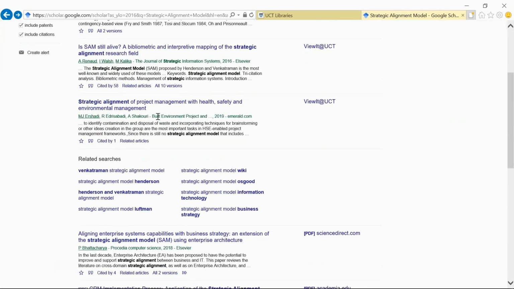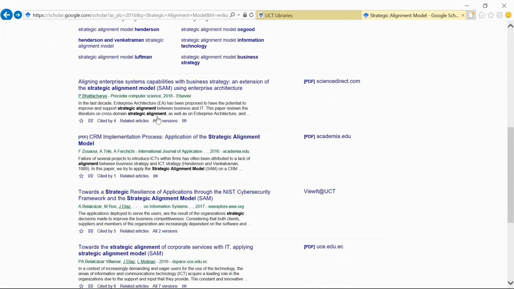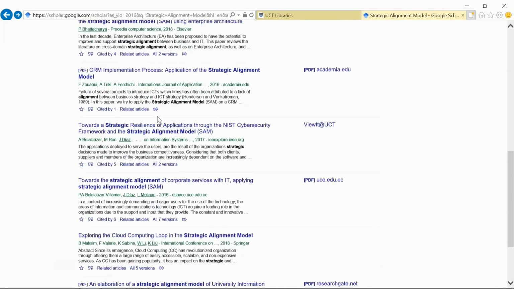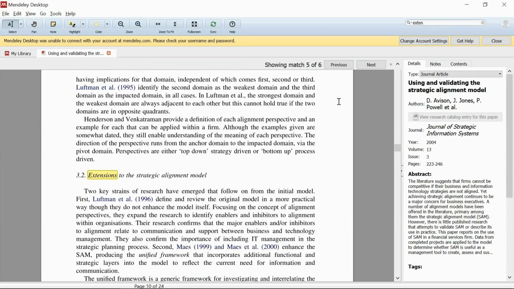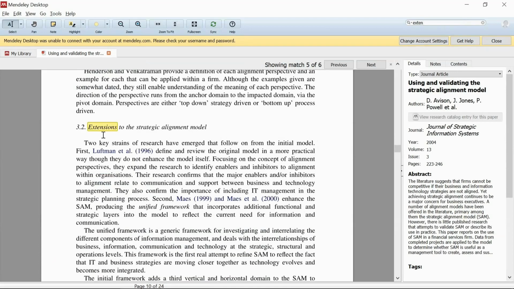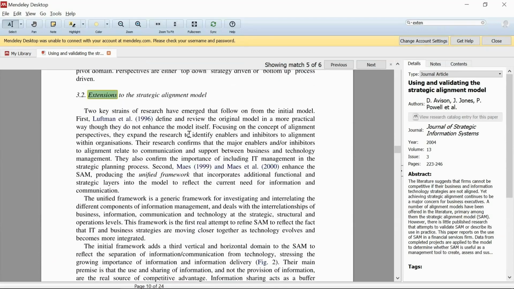Continue this process until you feel like you have done enough research into checking if there is a newer version of that framework anywhere. In papers, look for keywords that speak to extensions. That is an indication that the researchers made some adjustments to the framework.